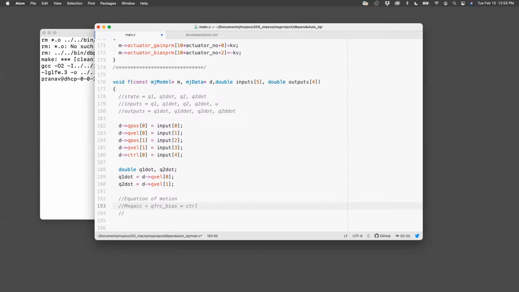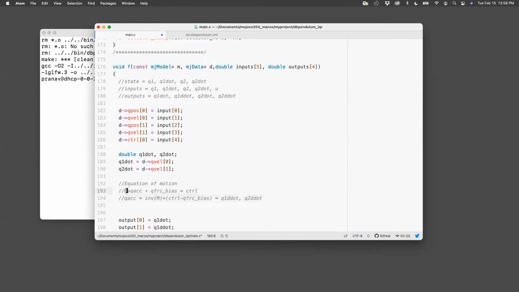So remember, what I'm trying to achieve here is to find QACC, which is equal to the inverse of M times CTRL minus QFRC. I need to get QACC, and QACC is equal to q1 double dot, q2 double dot, because there will be two elements to it. So first I will obtain my M, QFRC bias, and CTRL, and then I'll use those to evaluate this function, which will give me q1 double dot and q2 double dot. So let's just do that.